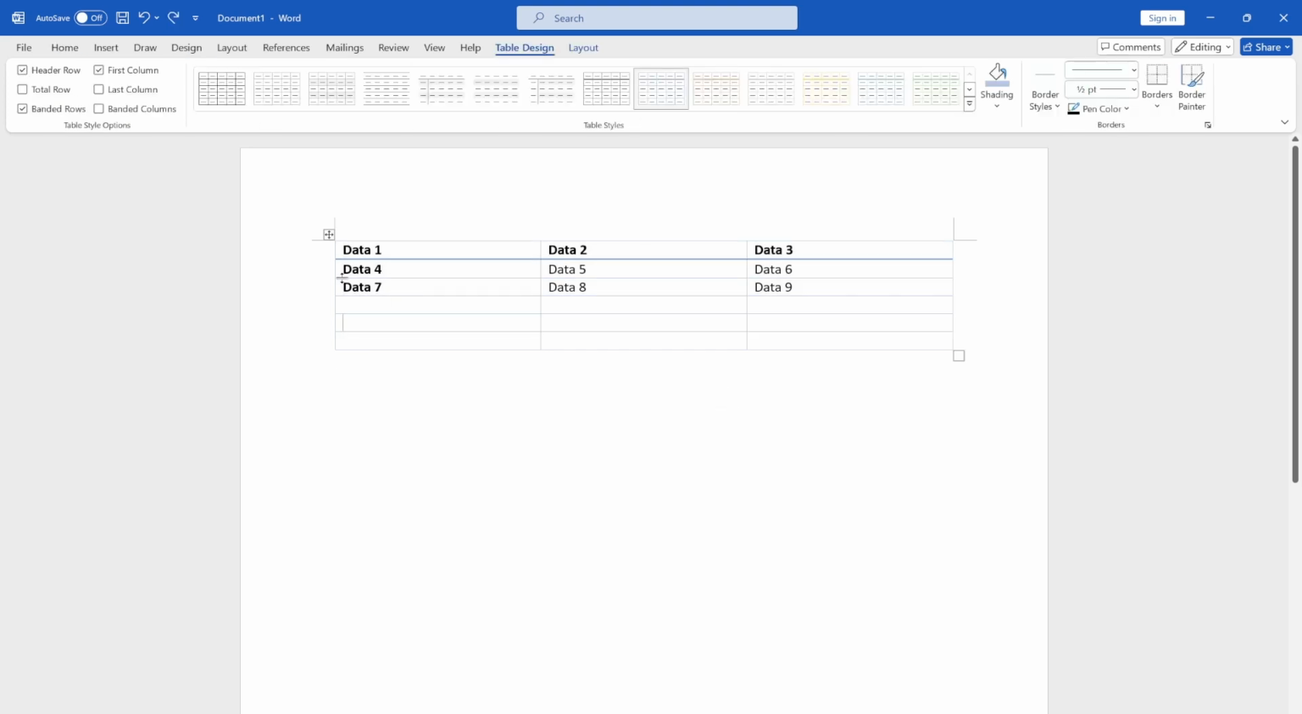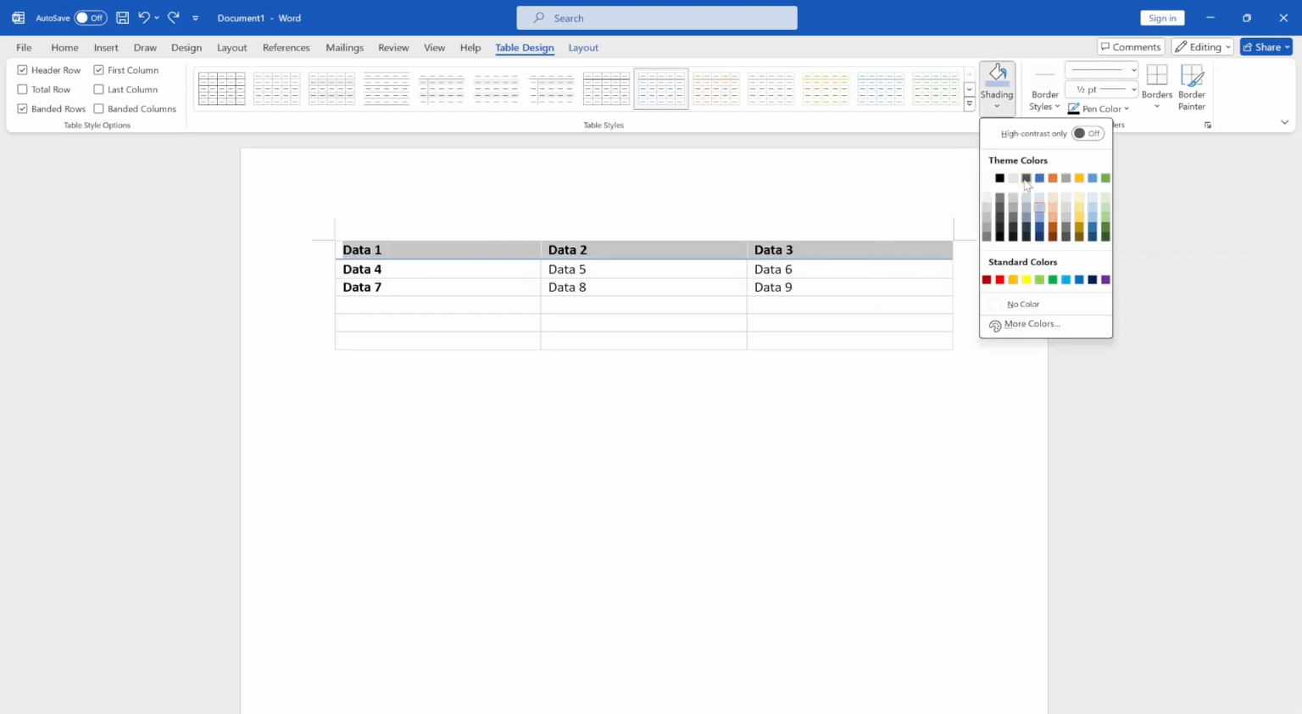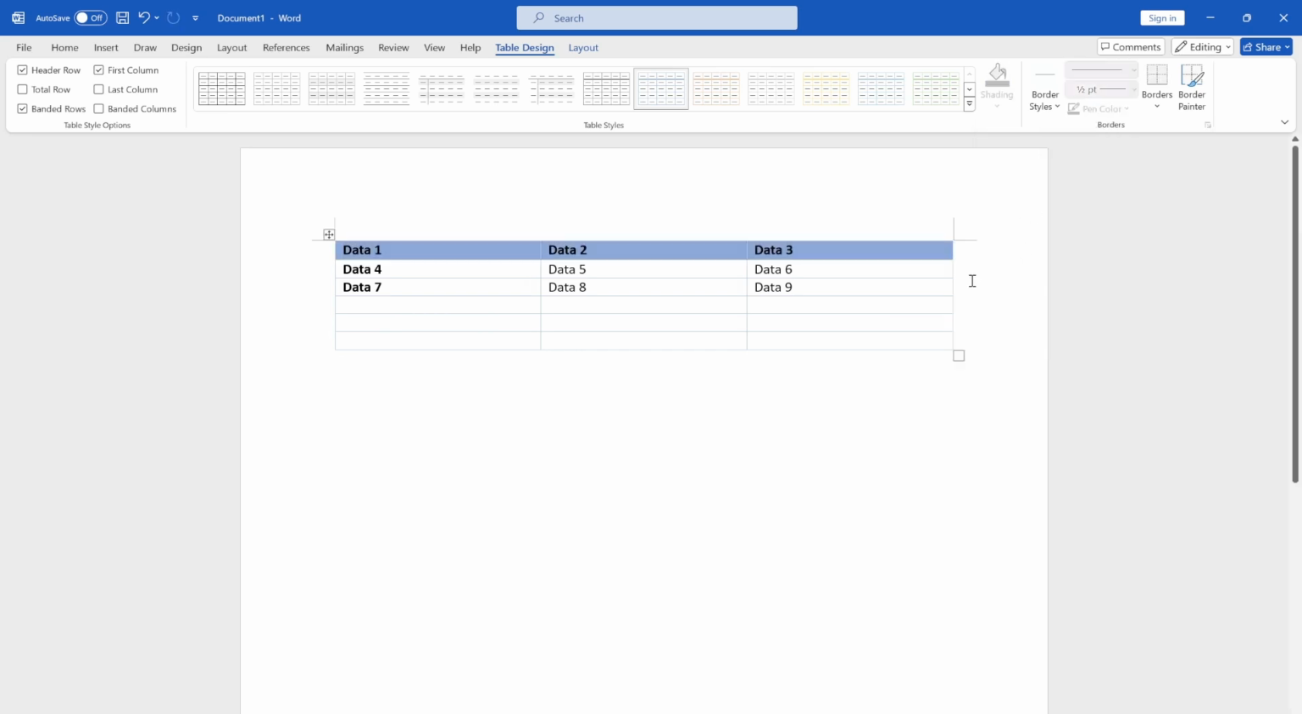You can also customize individual elements of your table. Use the options of the Table Design tab to change the shading, borders, and effects. Let's add a different shading to the header row. To adjust the column width or row height, hover over the border until you see a double-headed arrow, then click and drag to resize.